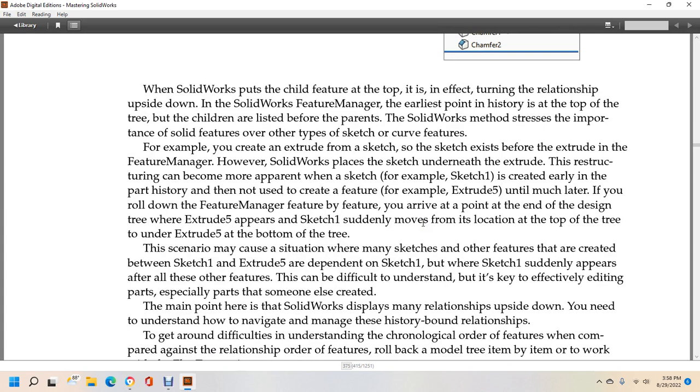The restructuring can become more apparent when a sketch, for example sketch 1, is created early in the part history but not used to create a feature, for example extrude 5, until much later. If you roll down the FeatureManager feature by feature, you arrive at the end of the design tree. Extrude 5 appears, and sketch 1 suddenly moves from the top of the tree to under extrude 5 at the bottom of the tree.